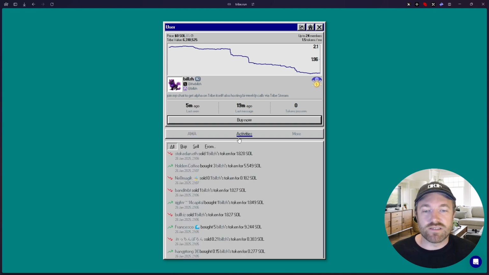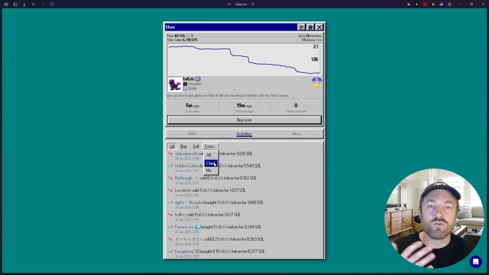Next, you'll see the activities tab. This shows you all the buys and sells. You also can choose to look at just the ones from the chief, which is the person who created the token. Or you can look at your own buys and sells, or you can just look at everybody's.